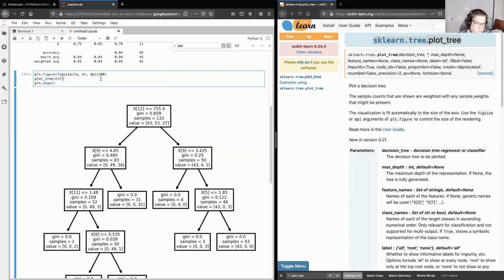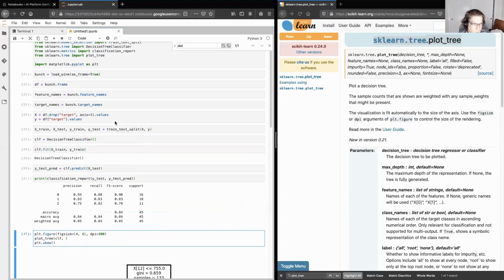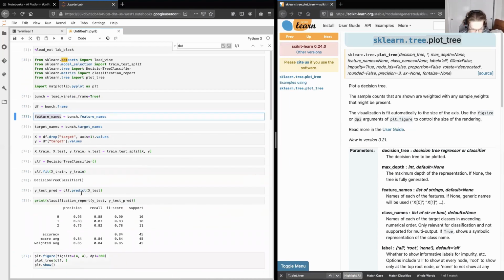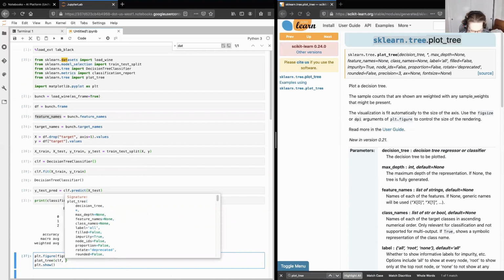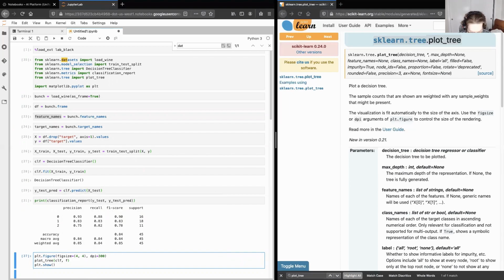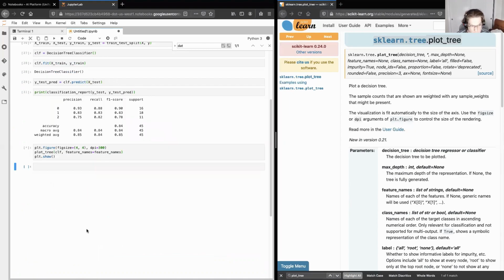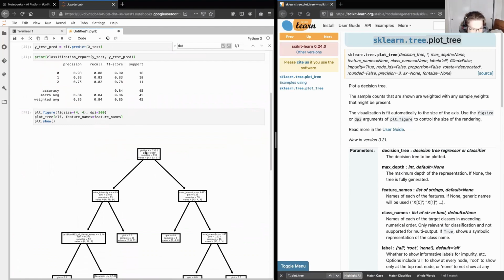Now, there's a few other things I can do. Here, it's fine, but wouldn't it be nice if instead of saying something generic like X12, it actually had the name of the 12th feature? Well, that's the reason that I saved these feature names. So in plot_tree, let me pass that feature_names should be the feature names. And that's a bit better. Now I can see that it's telling me to split first on whatever proline is. I'm assuming that is some sort of chemical that's part of the wine. And that should be my first split according to the tree.